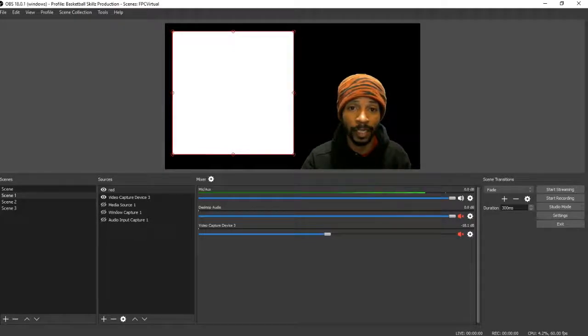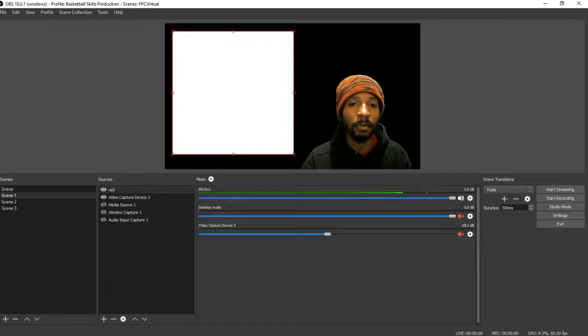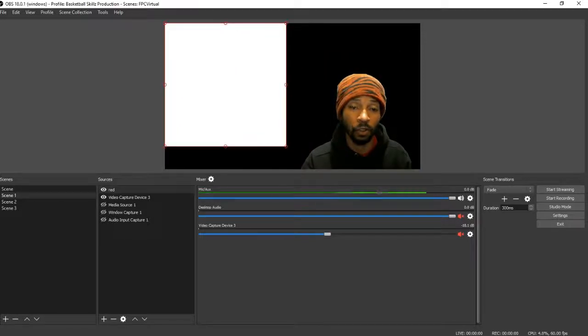So you'll see these little red dots on the corners and the centers, left and right, top and bottom. The same thing with the webcam. So keep that in mind. That's pretty much how you are going to maneuver the actual object or source.